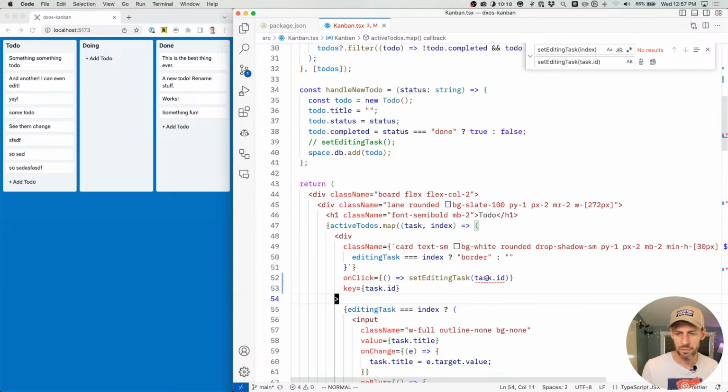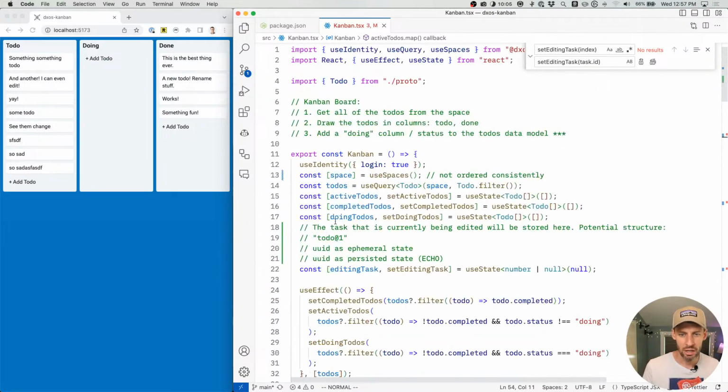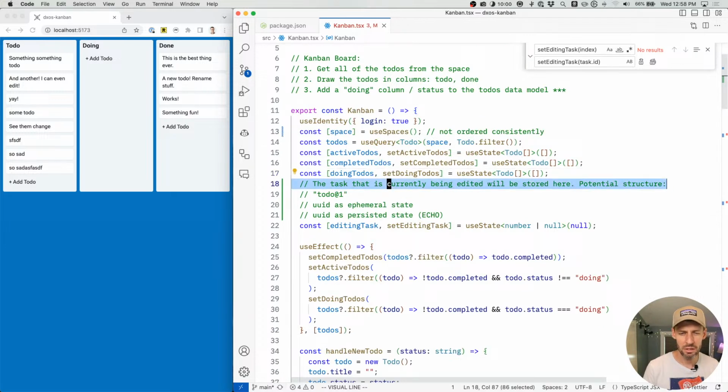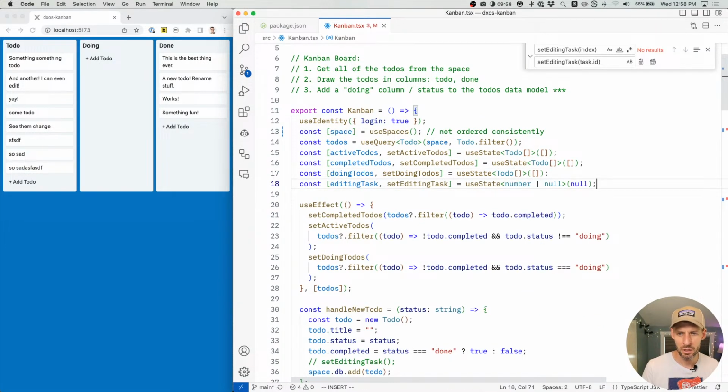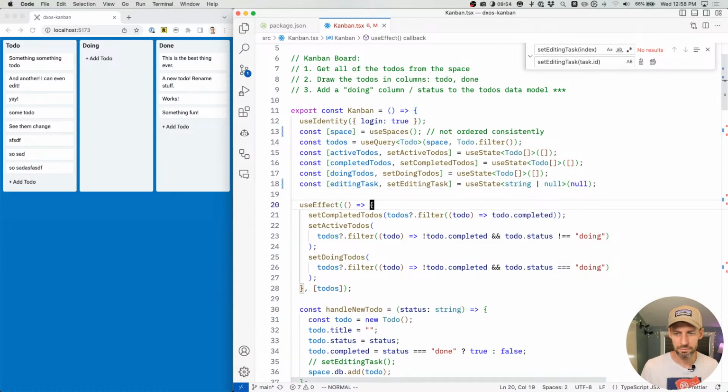Oh, and what's the parameter type here? The set state action number. That's kind of strange. Argument of type string. Oh, okay, yes. Sorry. Up here, we can delete these 3 lines. These are our notes about what we're doing here. So this use state needs to be a string. Rad. Okay.